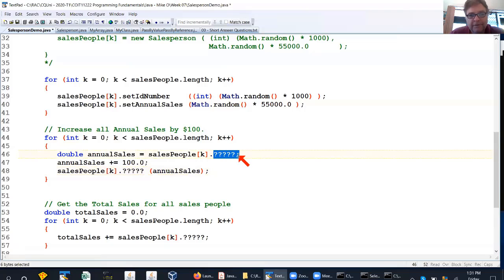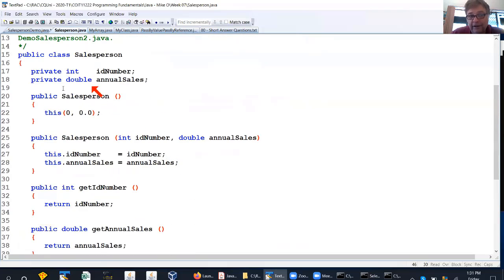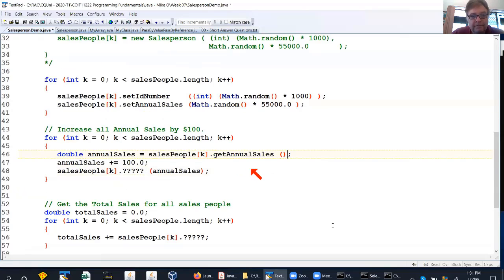So how do we get the sales for a salesperson? Let's have a look at our class. It's not the constructors, they're not going to help us. Get ID numbers not going to help us. Aha, there it is. Get annual sales. Okay, so annual sales is get annual sales. Add $100 to it. And then update that in the class.